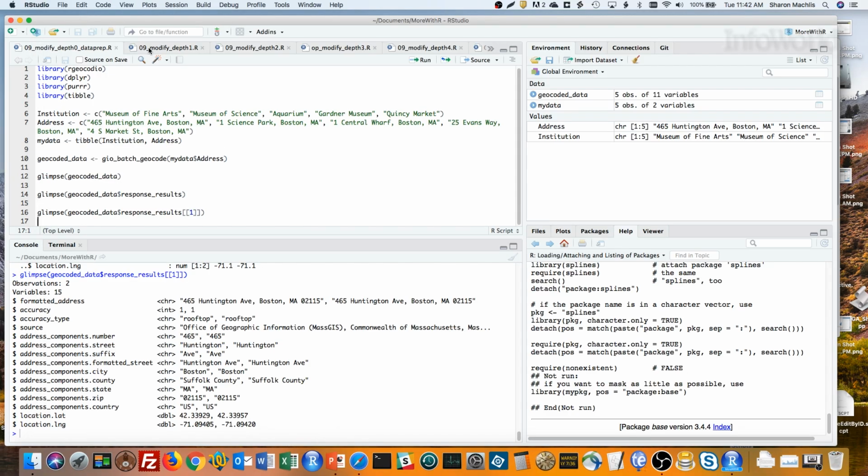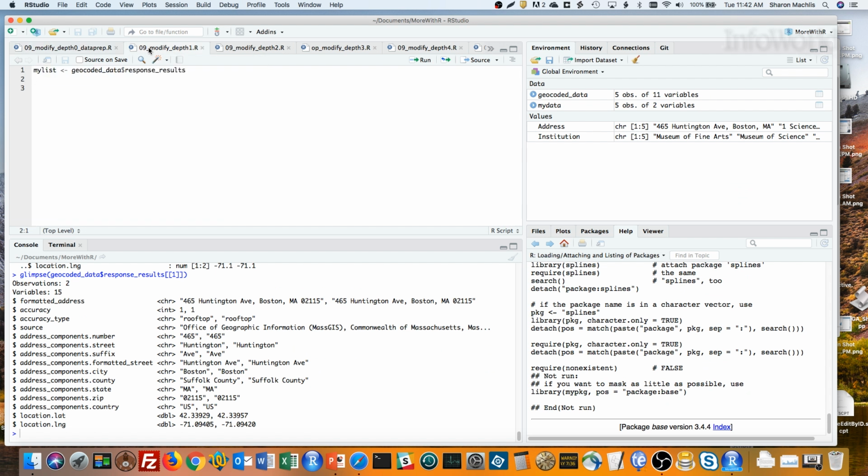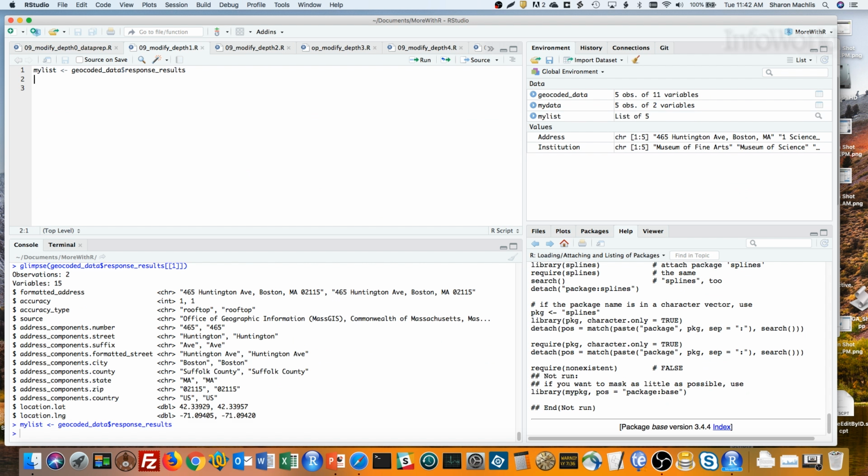Let's get back to R. I'm first going to save just the response_results list column into a variable I'm calling myList. That's just to make the rest of the code a little easier to read. So let me run that.